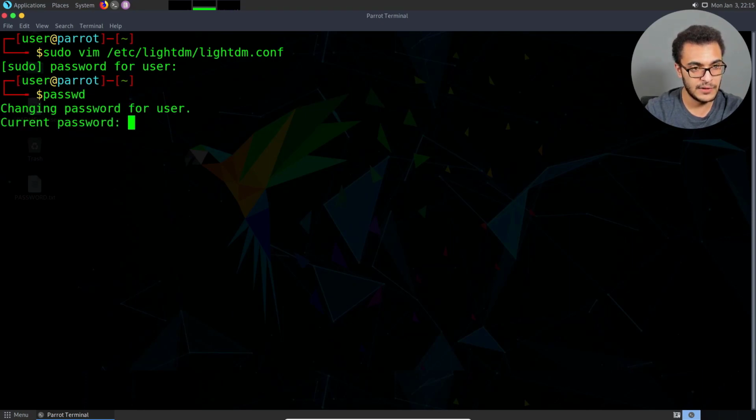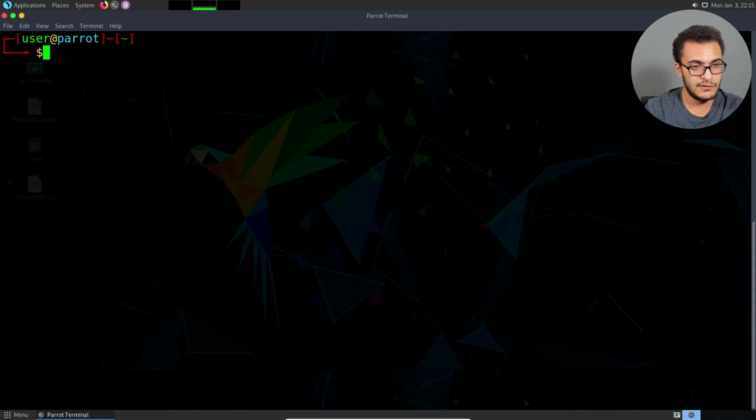So I can say password here. My current password is Tor. My new password is the following. All right, so I've changed the password. That's done. One more thing that I don't like with the default VM configuration is the fact that the default user is called a user.